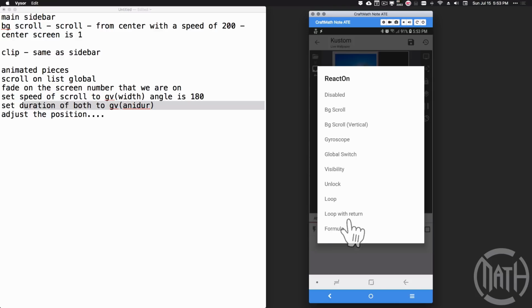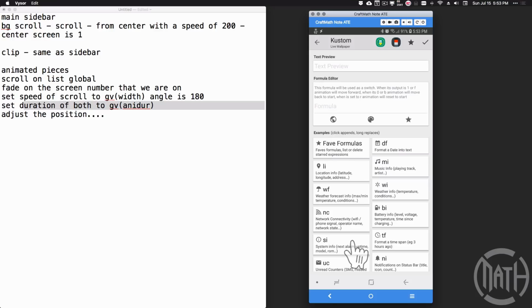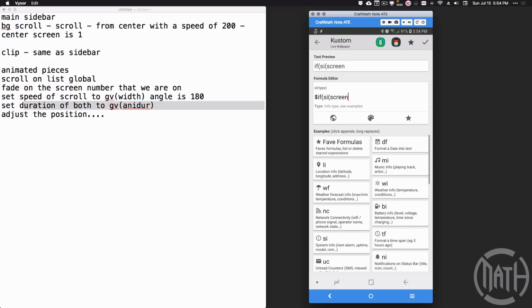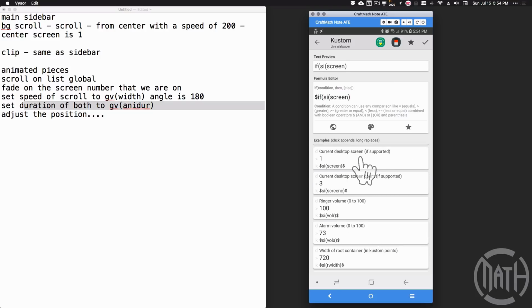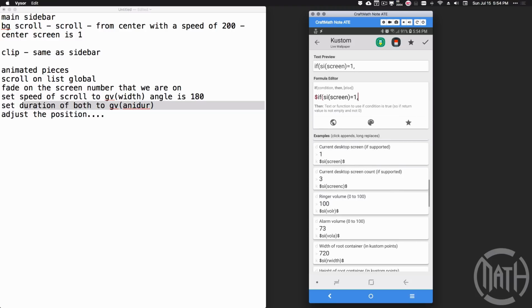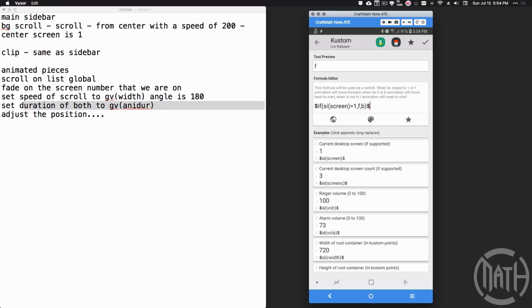Let's add another animation, react on a formula. For this formula, the only time I really want to potentially see this animated icon is if SI screen, and SI screen will determine the current desktop screen, if supported. I haven't run across any issues with it with the various devices I've played around with. So if SI screen is equal to 1, I want to fade this thing in. Otherwise, I want to fade it out. If we're on screen 1, that's when we see our Google sidebar, and that's when we potentially want to see these animated icons. So we want to fade it in when the screen is 1, otherwise we want to fade it out.